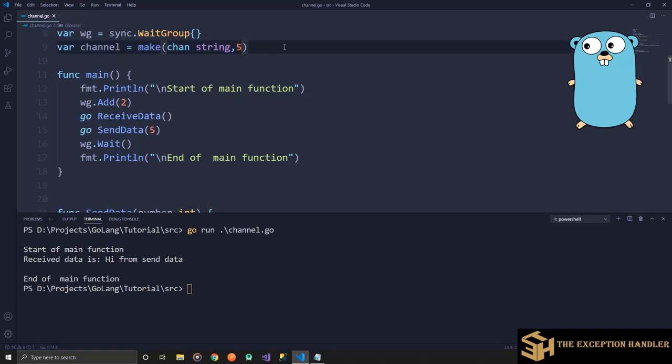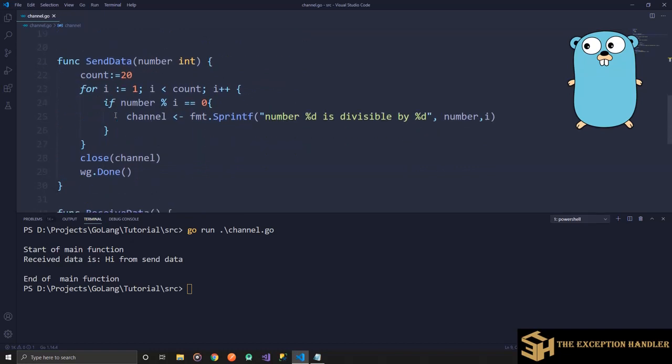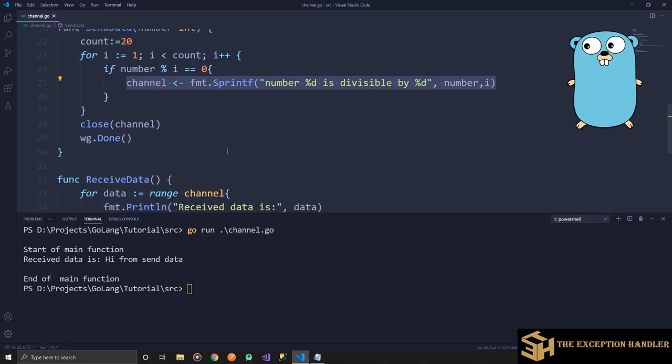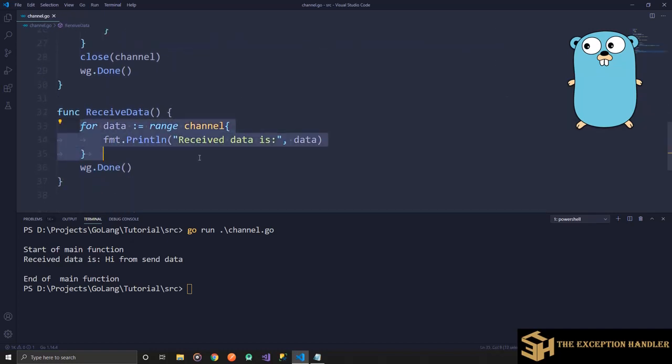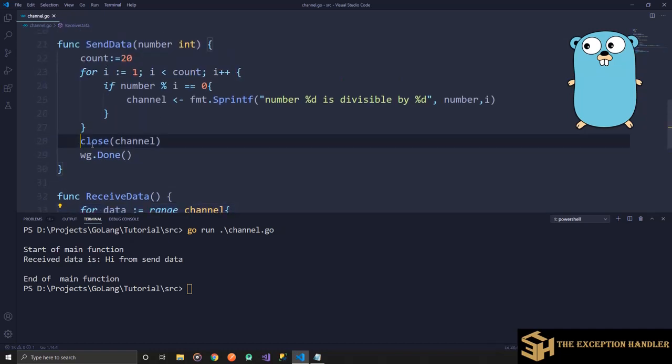So now over here, I'll first remove this buffer, and now I have created two functions where the first function is actually emitting a message where it says whether a number that was provided into the function is divisible by particular numbers between 1 to 20. So it will keep emitting the data that is being sent from here whenever it encounters that the number is divisible by any number between 1 to 20. And on the receiving side, we'll be receiving all the data that are being provided into the channel from the send channel. Now, let's first skip this part and let's see how this would react.